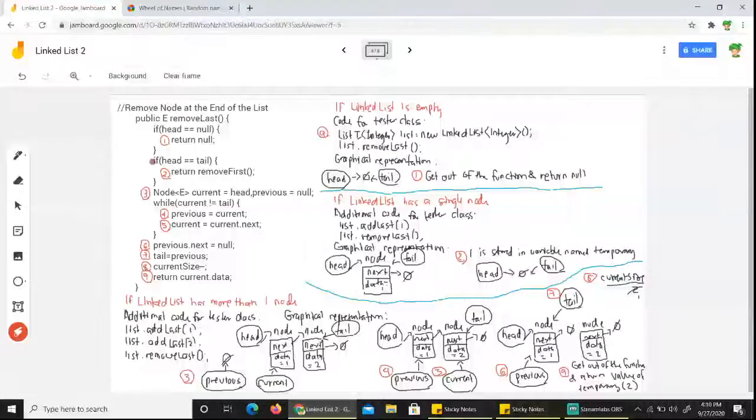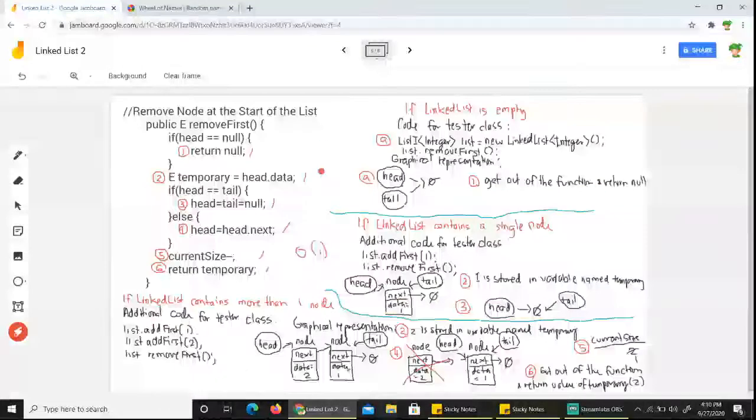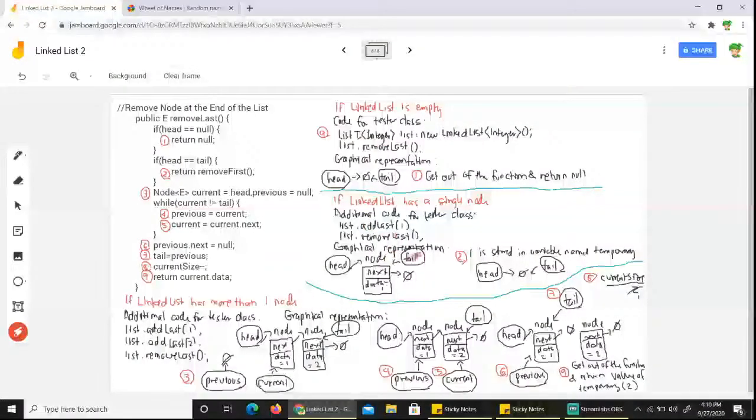Return removeFirst, this number 2. 1 is stored in variable named temporary. Okay? Since we are going to do removeFirst, and we also have this, it will return temporary. Okay? Once we have the return keyword, we'll go outside removeLast.